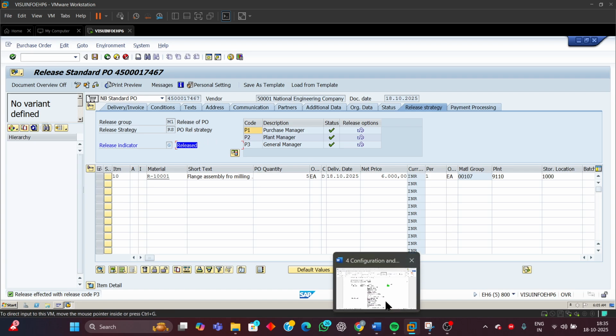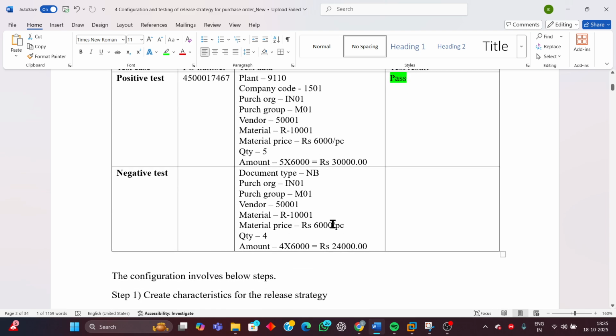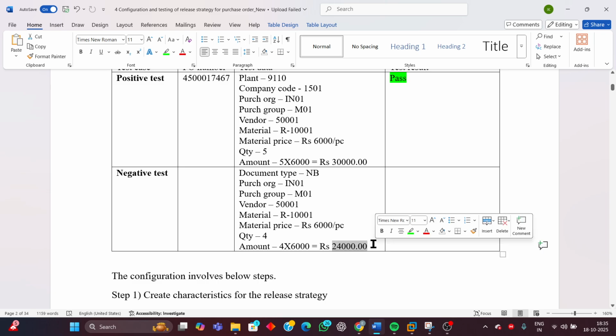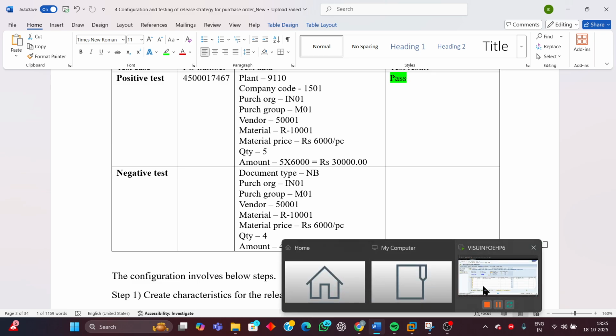Now we will do a negative test here. The negative test is, we will create a purchase order for less quantity, that means quantity 4. 4 means the amount will be 4 into 6,000, which is 24,000 rupees. And this purchase order should not be subject to release strategy. That means when we click on the check button, the release strategy tab should not be there in the header level. Okay. Let me go here again.